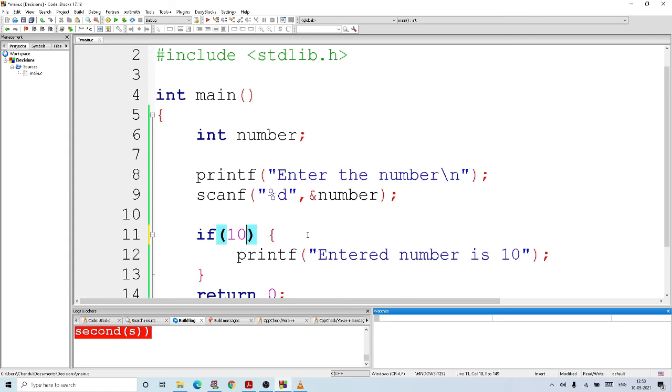Now if we want to check whether the number is 10 or not, what do we have to do? We have to give two equals. This is how we check whether a number is equal to another number. So two equal-to symbols should be there. If number is equal to 10, then it will say that the entered number is 10. If we enter some other number, for example 5, it will not print the statement.